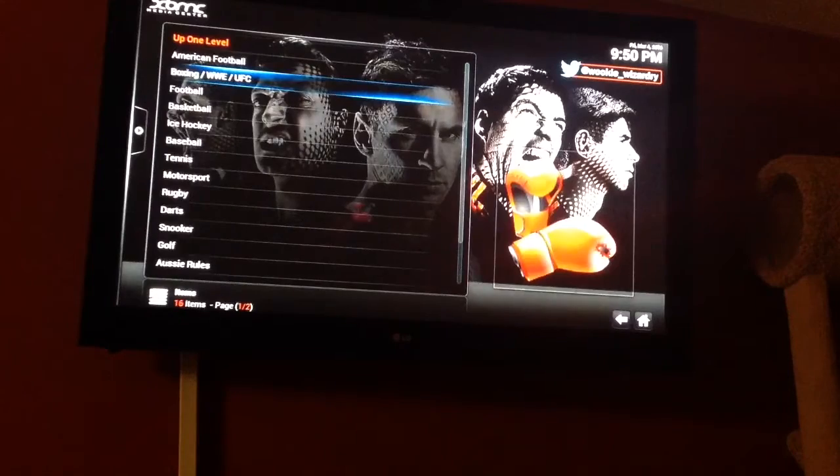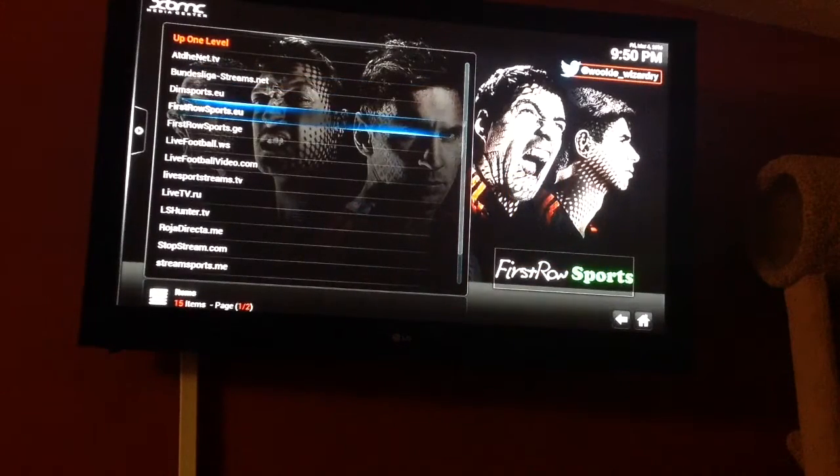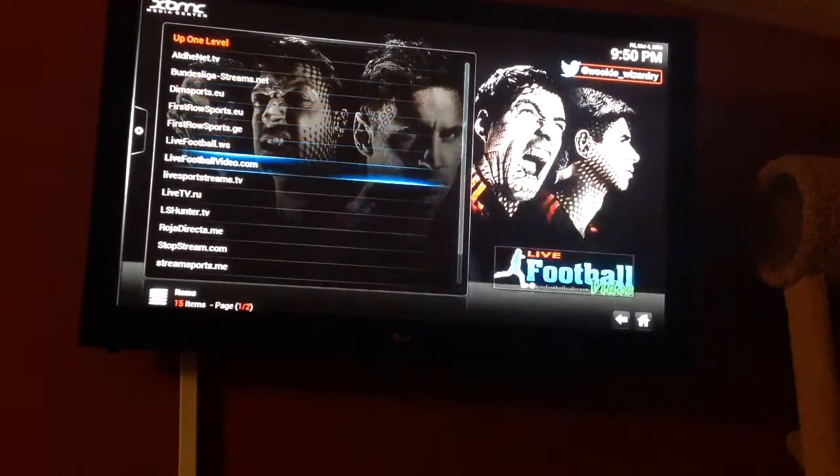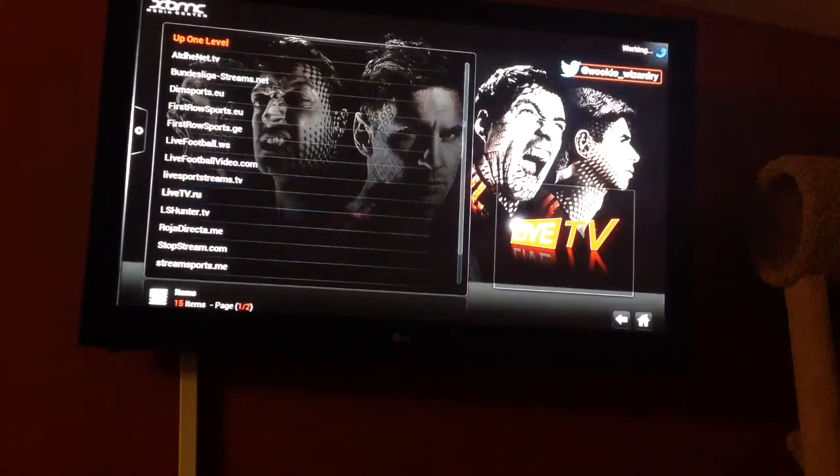I'll hit the back arrow to back up, and if you have problems with one of them, you can try a different one and load it and see if you can get a better view or a better picture.